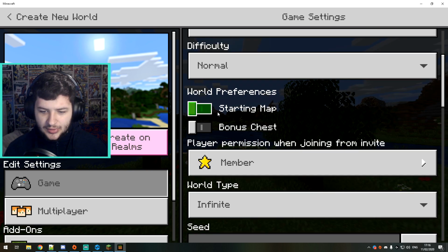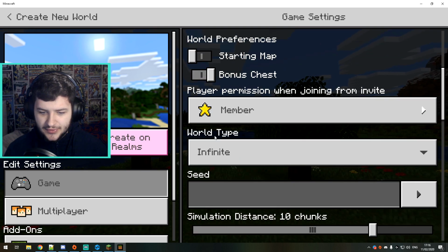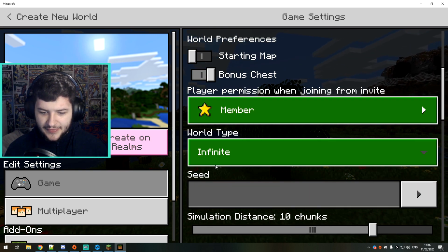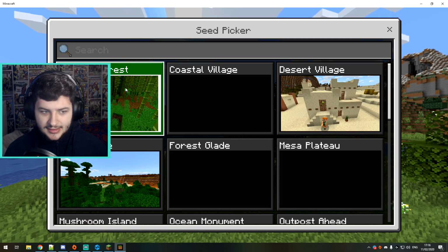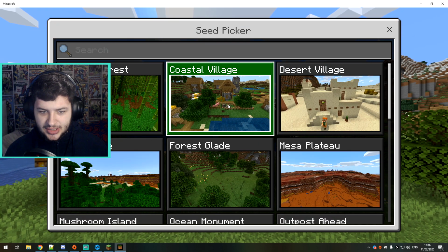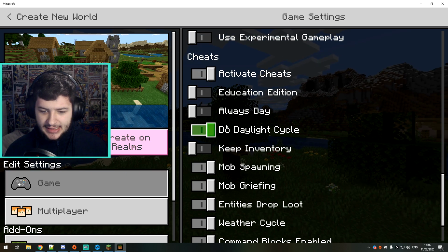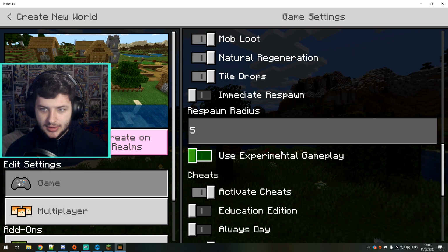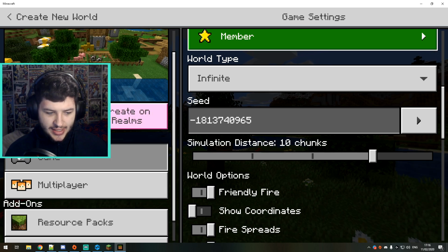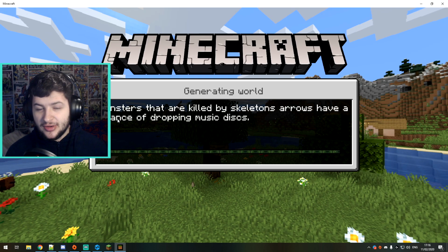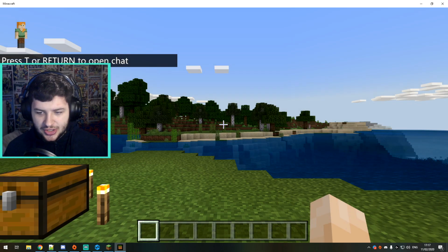And basically I'm going to go down and select a few different things. World type infinite, and the seeds, there's a few different preset seeds we can actually use. I'm just going to use Coastal Village, which is a nice seed. We'll basically leave everything as default, okay? And then I'm going to click create. So now we're going to create a brand new Windows 10 world, and I'm going to show you how to convert this to Java Edition so we can use it.